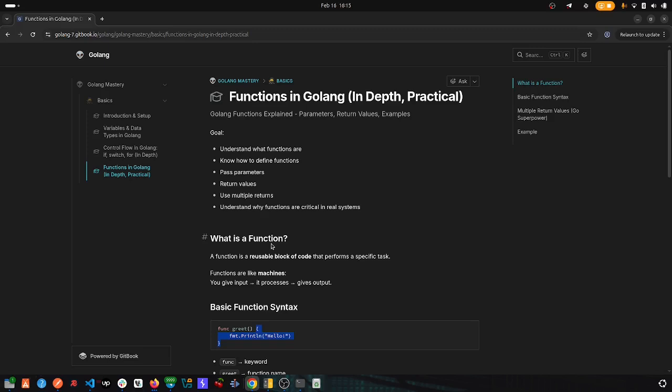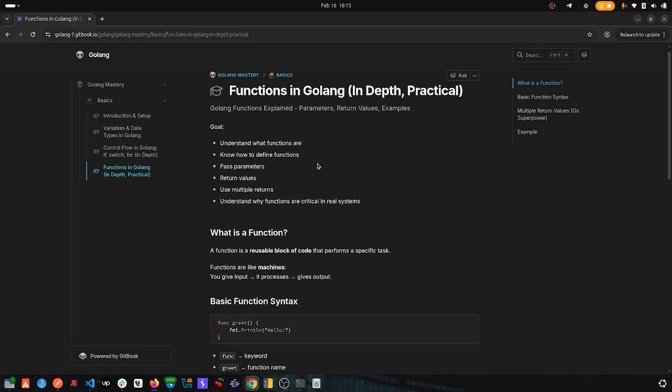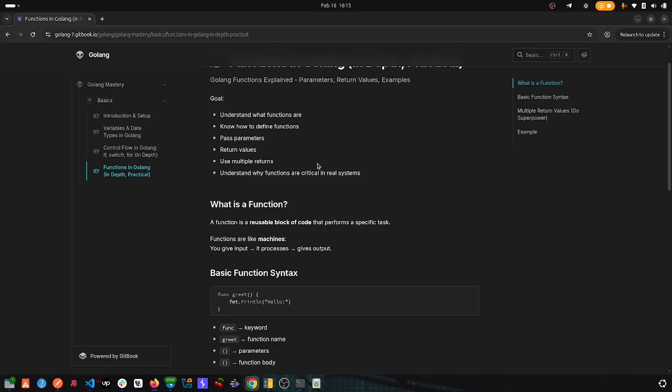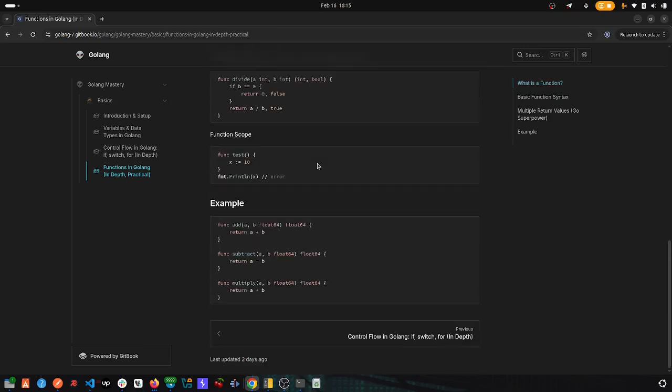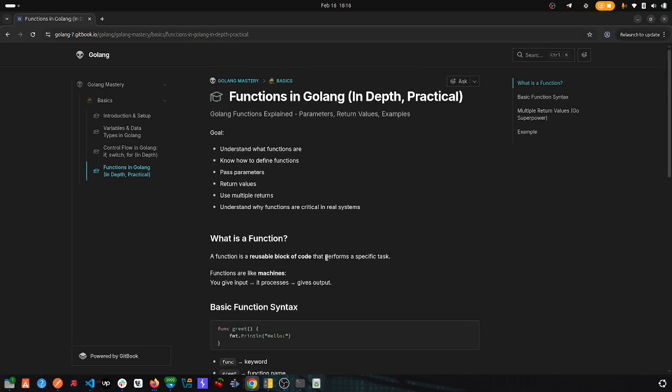So to check if our goal is met or not, firstly we understood what a function is, how to define a function, pass the parameter, and return the value. Also we've seen how to return multiple values. So that's all for today. In the next video we will see about arrays and slices in Golang.